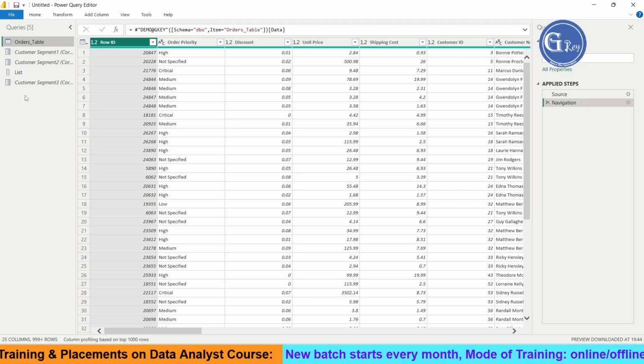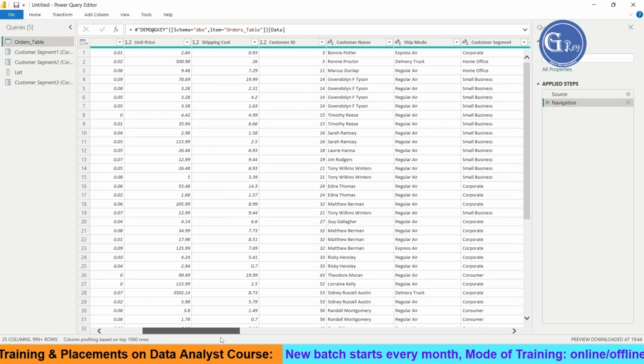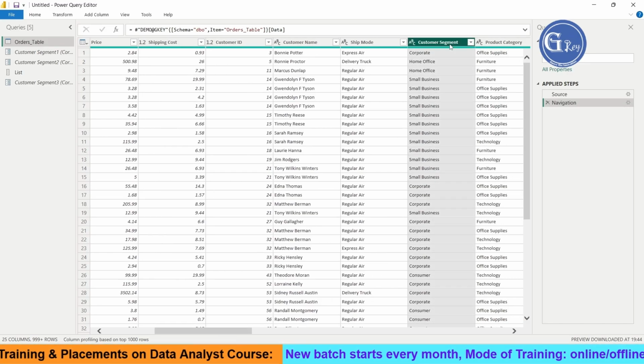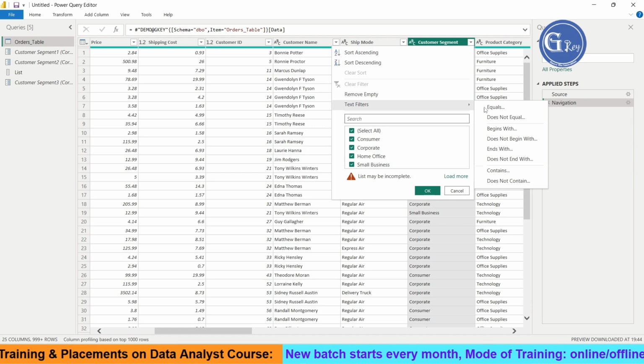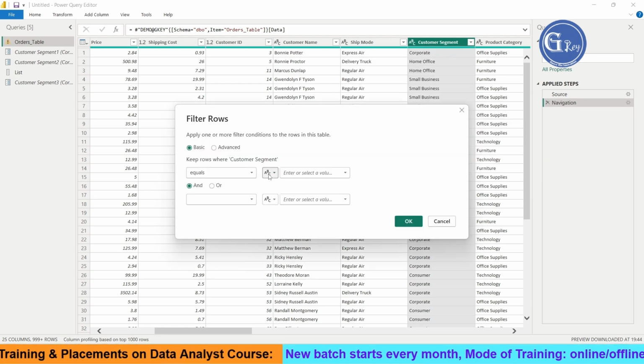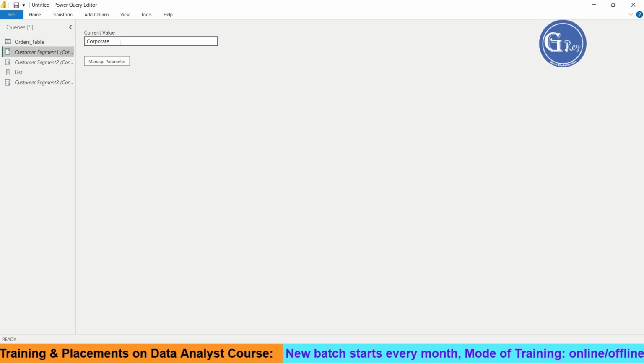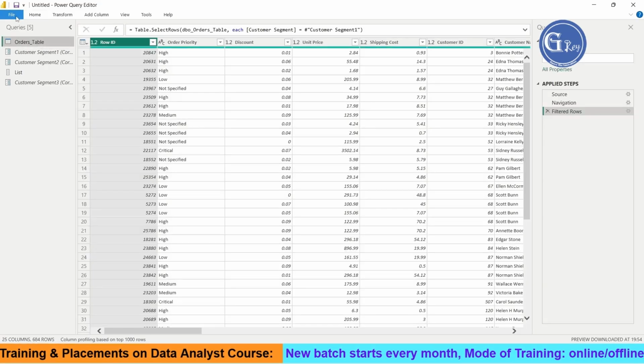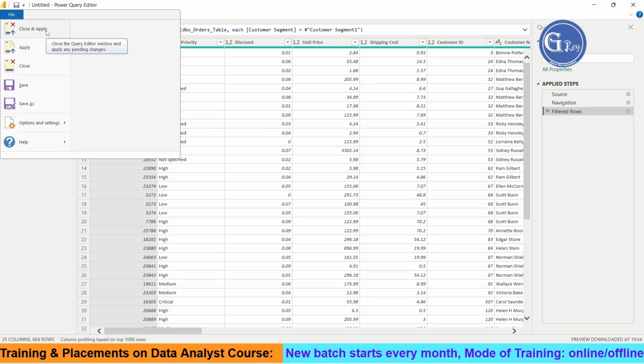Now we have to assign these parameters to the main query. We go to the customer segment column, click on it, text filters, equals to. This is the text value that we can give, and a new parameter can also be created from here, but we have already created the parameters. These are the 3 parameters. I'm taking the first one. Let's see what the first parameter has: the corporate value. That means it has to filter by the corporate values only in the table.